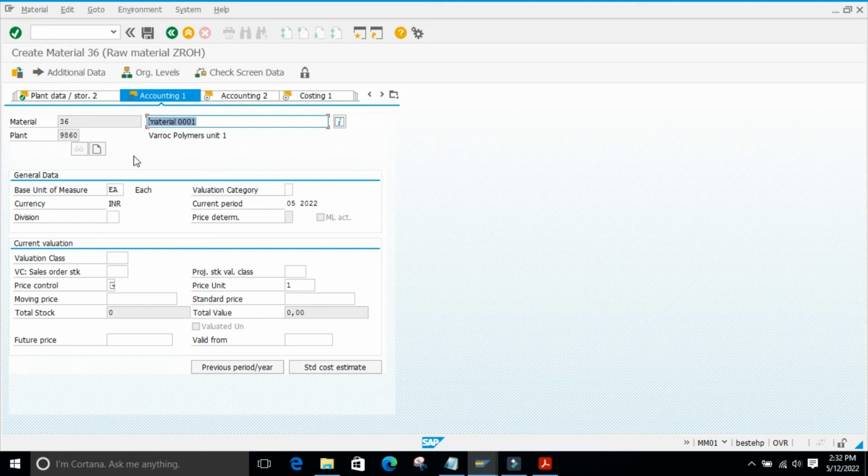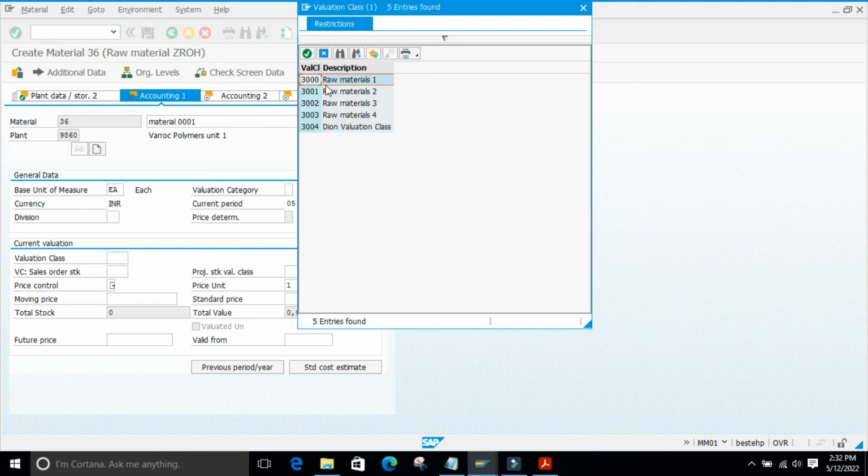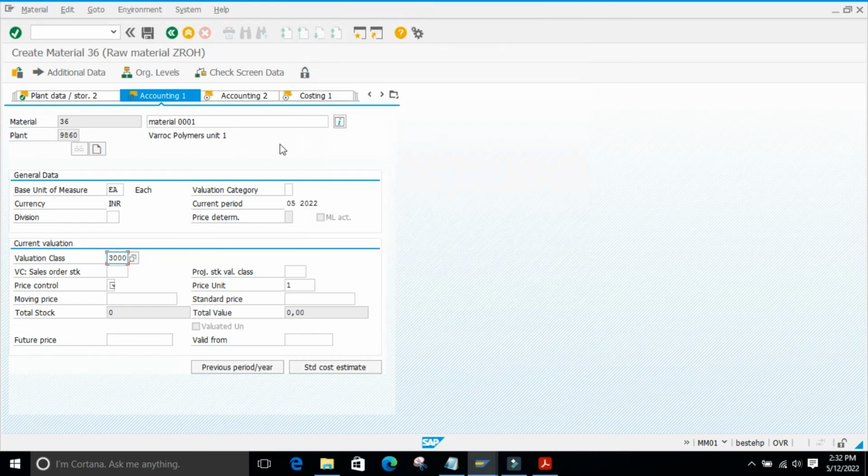For all the ROH materials there is one GL account. To hit one GL account we will assign this valuation class. So you can see for raw material there is one valuation class. Now I am taking 3000. So this is the valuation class thing.